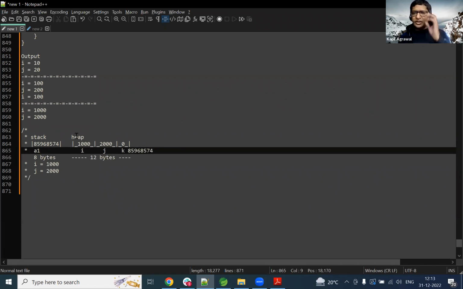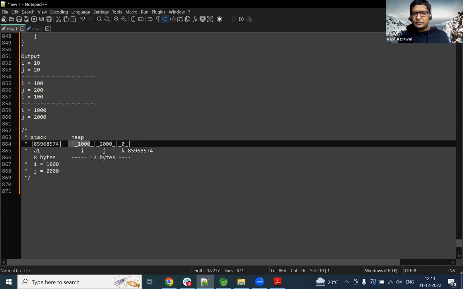Size of reference variable is 8 byte. I think this thing I have told you, yes or no? Size of reference variable is 8 byte and size of object is equivalent to whatever data members you are having. Remember, I think this thing I told you multiple times.